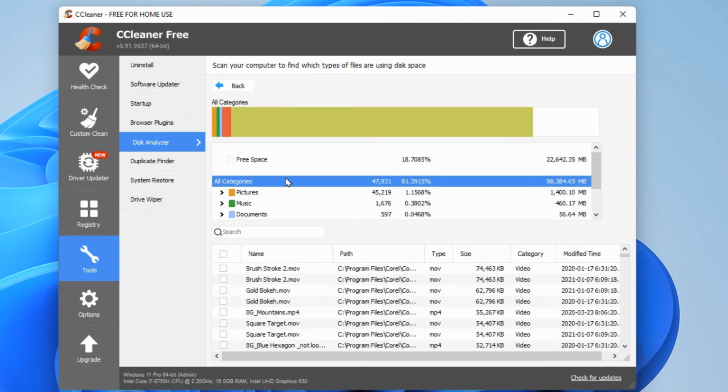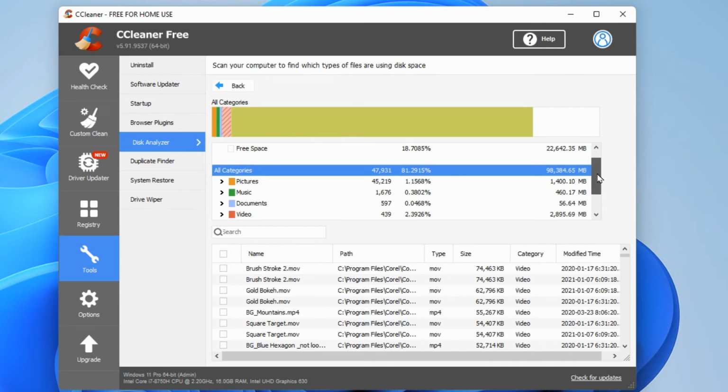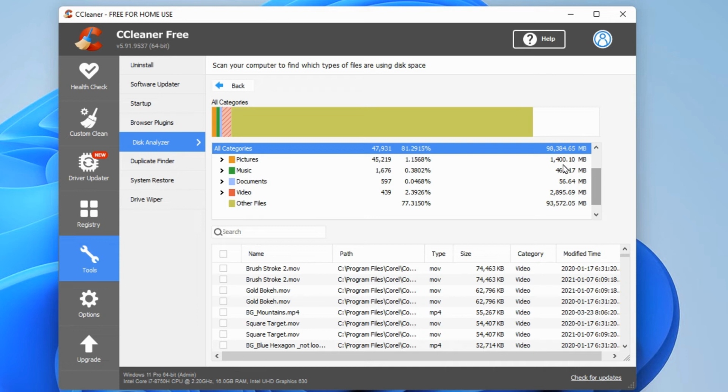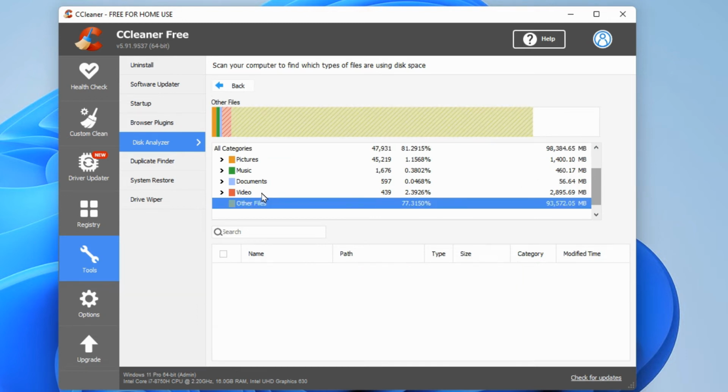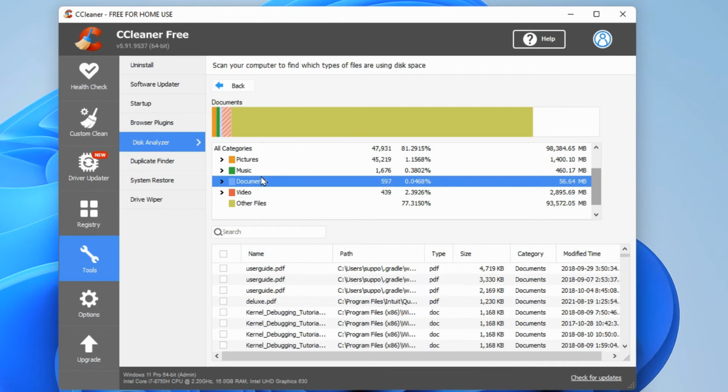When it's done analyzing, you have a little color-coded chart up here at the top that breaks down each category, and if you hover over it, it tells you how much is in there. You also have another type of chart in a different view down here that you can scroll through, so then you can see what's chewing up most of the space. You can also click on any one of these things to narrow it down.